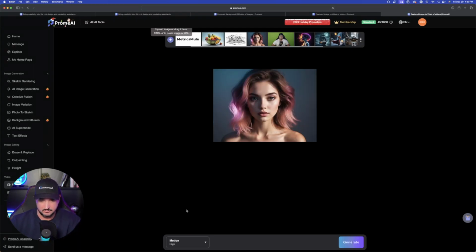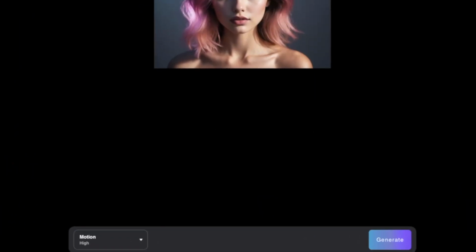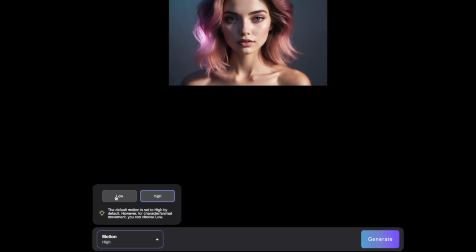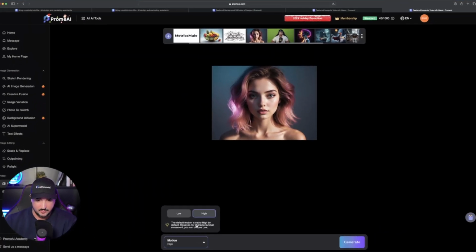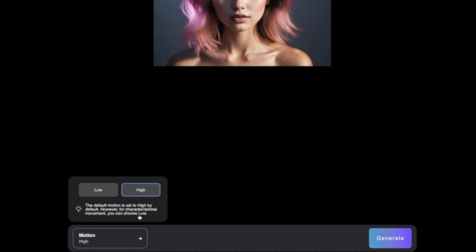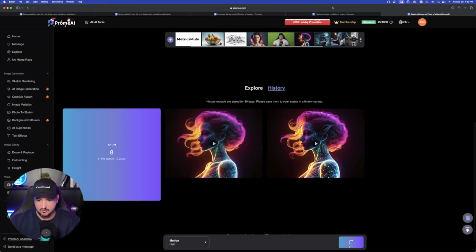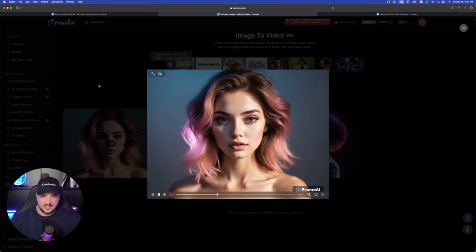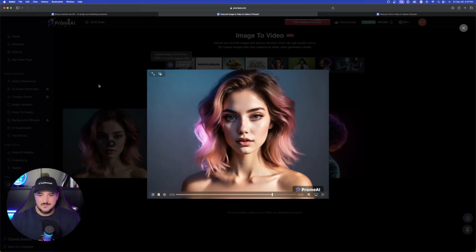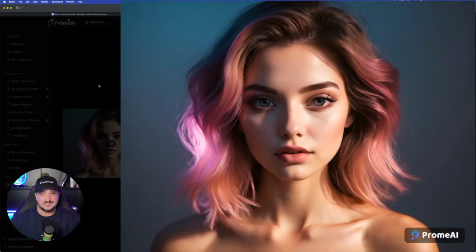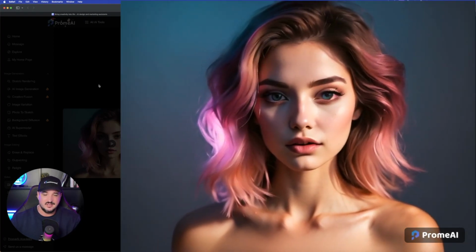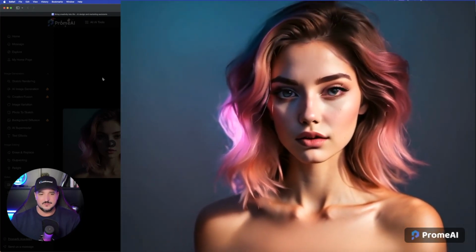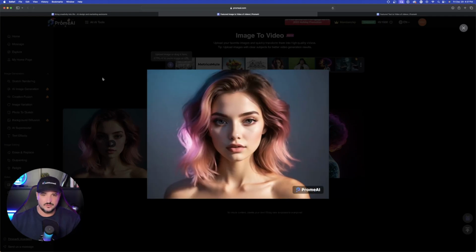I'll select this girl, and then you can see down here at the bottom, motion high. I have low and high. Down here at the bottom it says, however, for character animal movement, you can choose low. Let's just try high, hit generate, and then see what happens. This did a phenomenal job with this video right here. Check it out. Here's the final product. Amazing job. I get 4 seconds worth. It still maintains the symmetry, the quality, still photorealistic. Quite impressed with this one right here. Good job with the image to video.